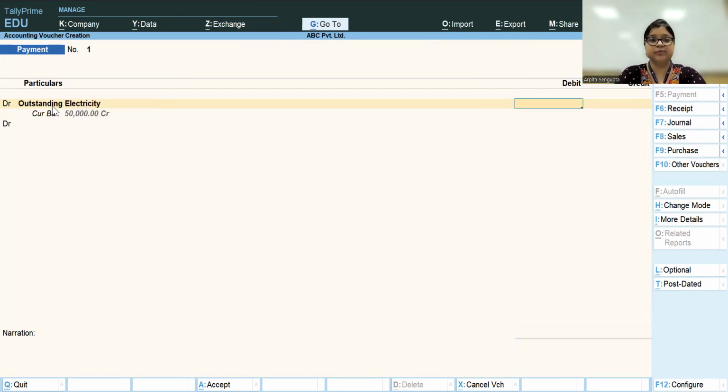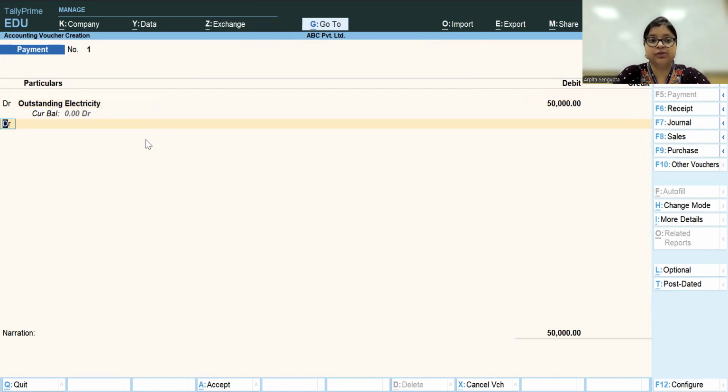You will select the ledger. And not only is the ledger selected, the ledger balance is also visible. What is the amount which is due is also visible. So if we are paying the outstanding electricity bill in full, we will pay this 50,000 due. Whatever the amount is due, 50,000 is being shown due. We will pay the 50,000 amount.